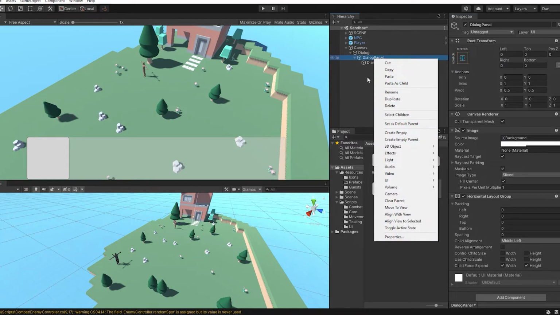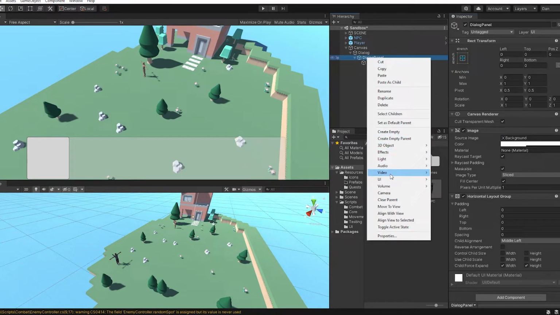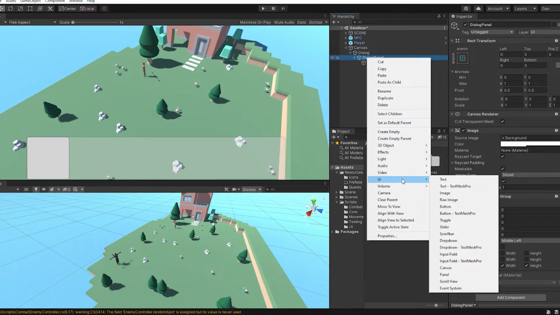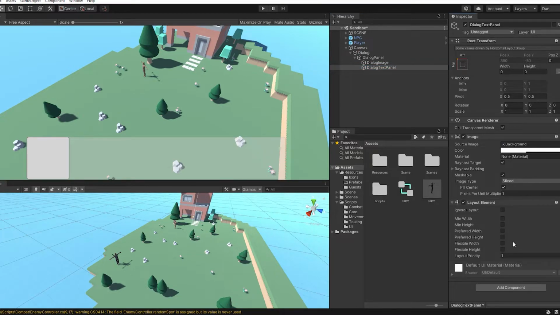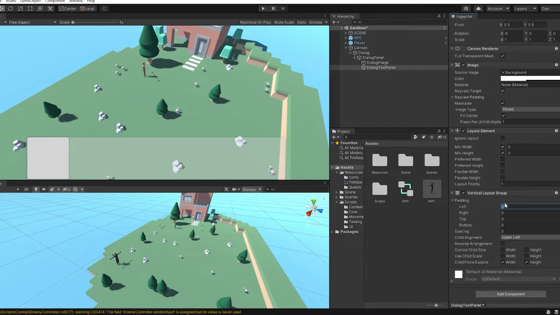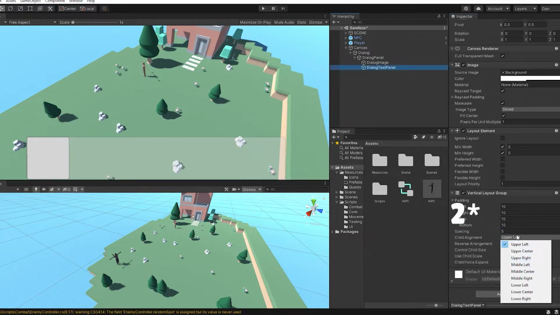Now click on the dialog panel and create a UI panel again and call it dialog text panel, which will hold your title and your text body. Add a component on it called layout element with the min width of 0 and the min height of 0 and the vertical layout group component with the padding all over 10 and spacing 5. Put this to middle center and check these three boxes.